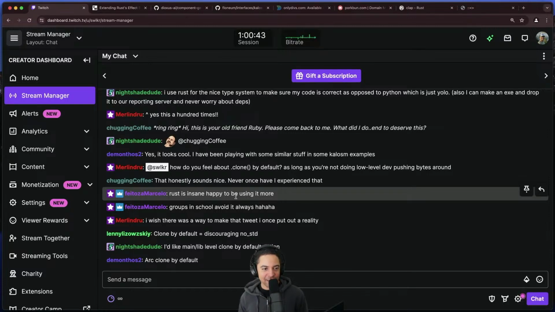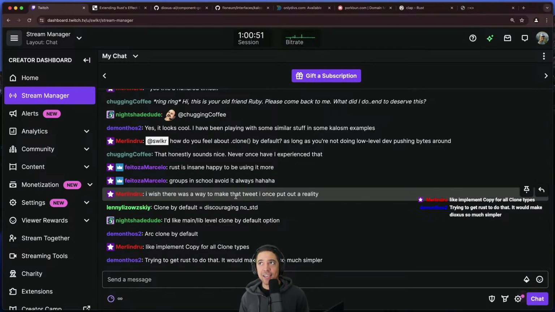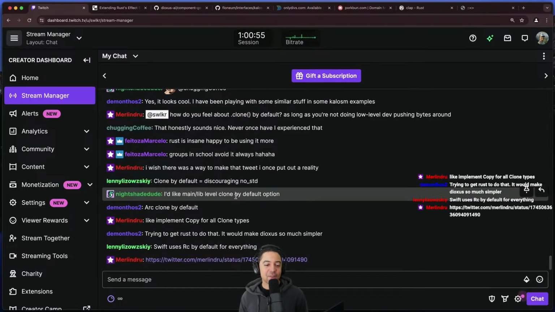Oh, is that clone by default? Discouraging no standard. Oh, that's true. Lenny has a good point. Rust is a big tent, and we don't want to exclude people, right? Yeah, Swift uses reference count. Trying to get Rust to do that would make Dioxus so much simpler. Oh yeah, it would.